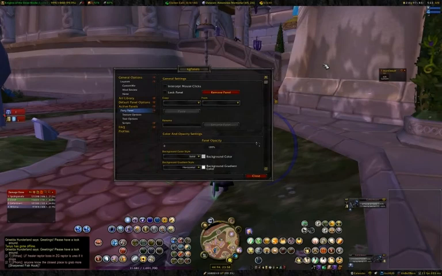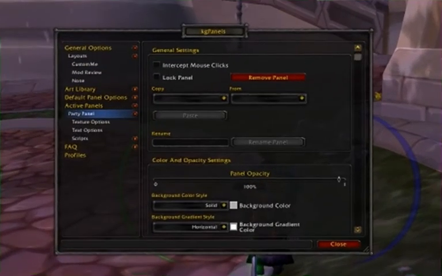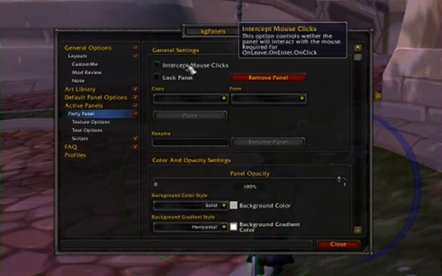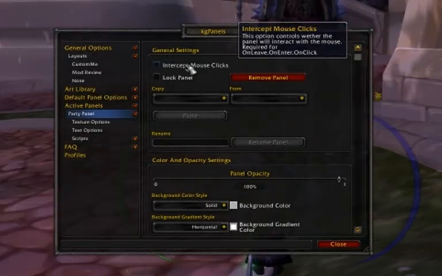All right, now that we have it in place, how do we want it to look? How do we want it to act? The first option for this panel in the general settings is intercept mouse click. Leave this unclicked. If you click this, that means that the panel itself will recognize any clicks that you make with your mouse. It'll do really weird behaviors. It might make it so that you only click the panel and not the stuff that you put on top of it. So just leave it unclicked. Right now you don't have to worry about it.